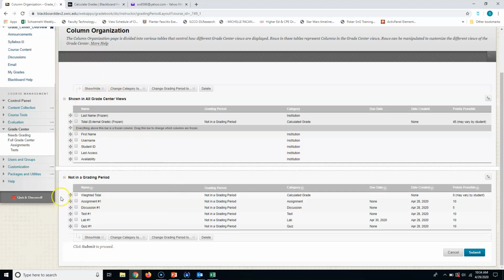Any changes you make in here will not take effect until you click the Submit button. So always remember to click Submit before you leave.